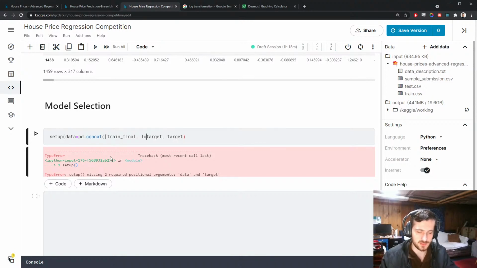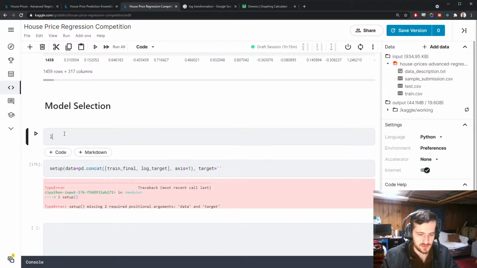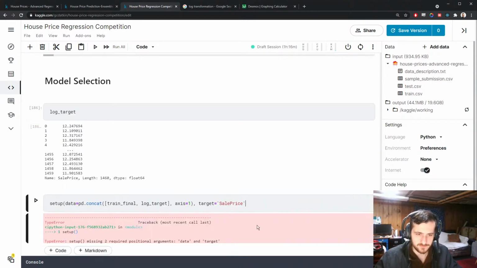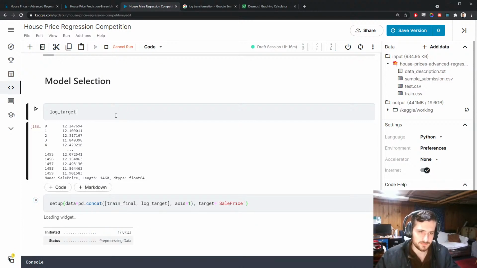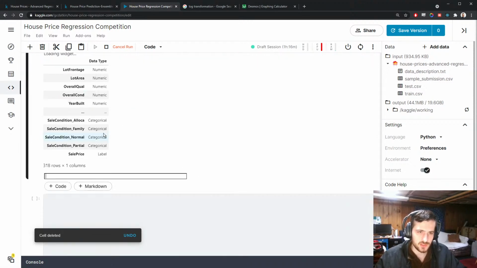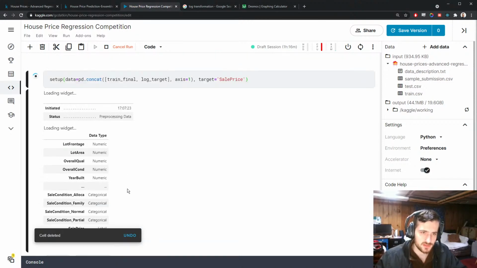But actually we're going to use log target, right, because we did that log transform on the target variable. So we're adding these side by side, so axis 1. And then we're going to pass the target in as, what's a log target series name? It's called sale price. So target is sale price. Alright, so we can set up on this data, and now it's actually just looking through and making sure that all of the data types are the same. I'm sure it inferred it properly, so I'll just press enter on that.